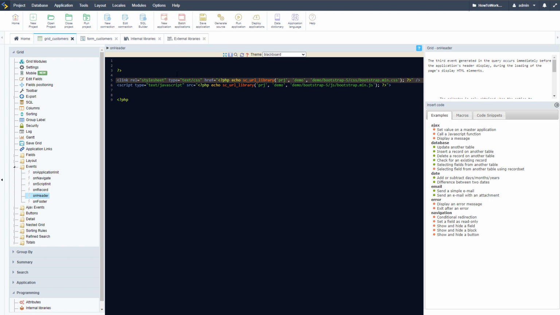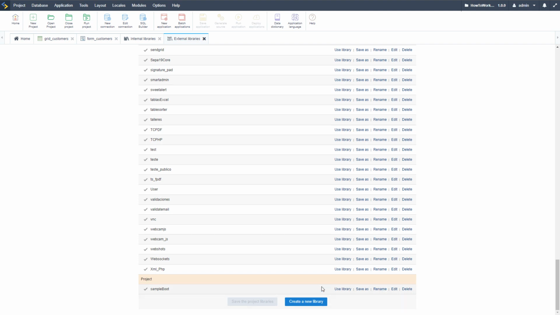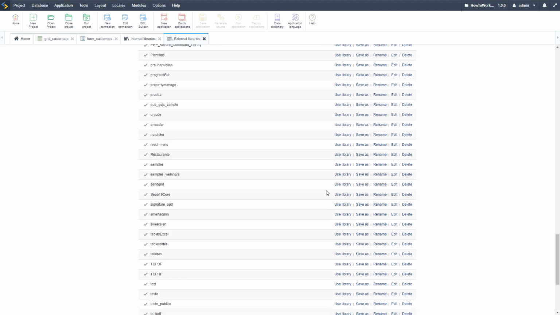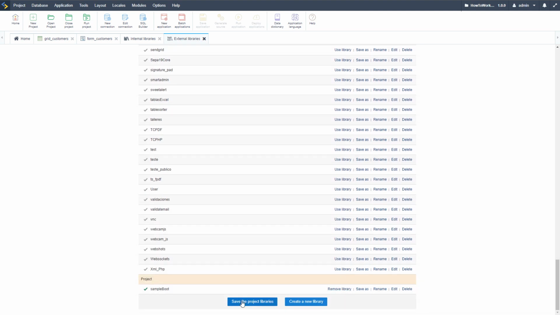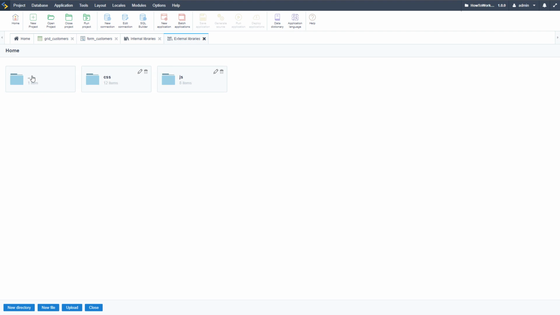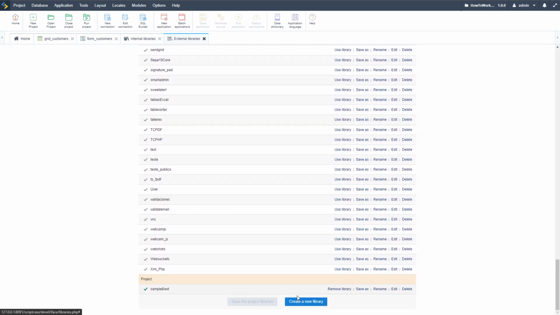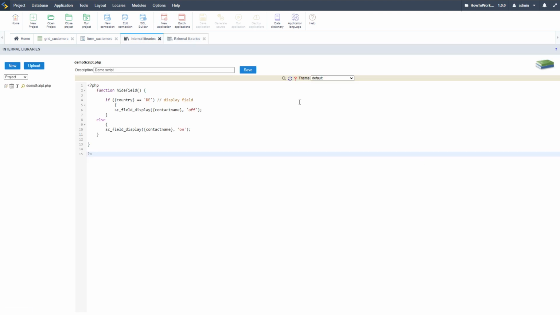In this case, if I go ahead now here within our internal library or external libraries, of course we're not using that now, so I need to use that and save the project library so that I can now use this library within here. And of course I also want to edit the files so that I can double check here the file structure. So it goes straight into CSS, JS, and we called our library sample boot.